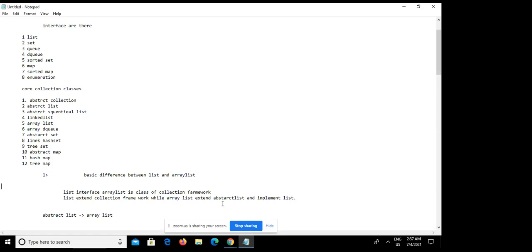So these are the two basic differences. For your interview purpose, if you are going, you can note it down. This is also recorded, but if you have any confusion, here are the basic two differences, just point wise. List is the interface. Array list is a class of the collection framework. List extends the collection framework, but the array list extends the abstract list, and it implements the list interface.